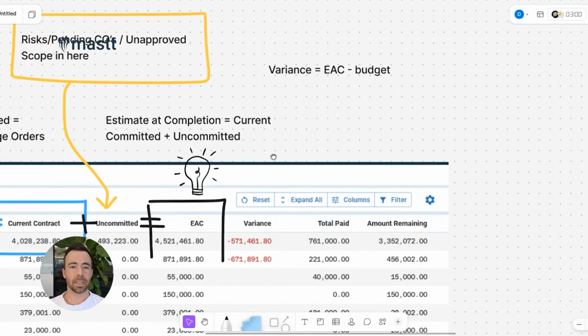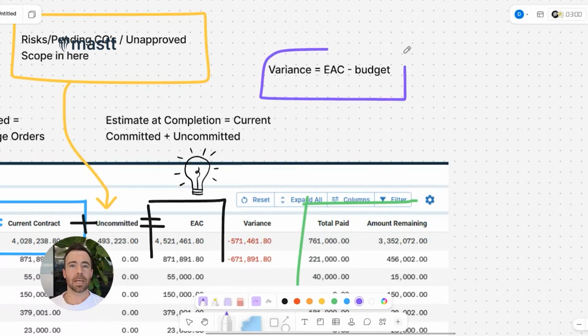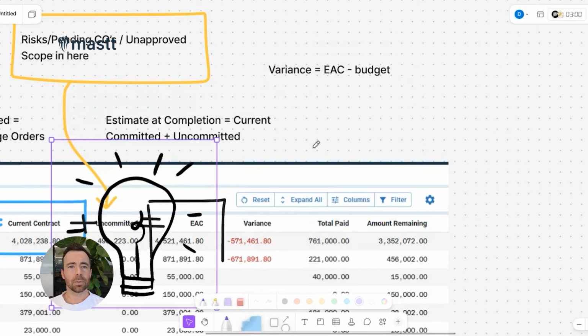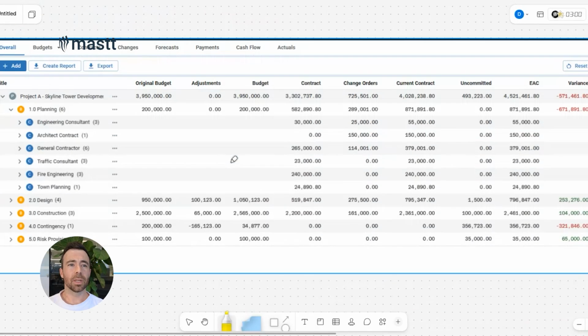And then at the end we have the variance. And then payment columns on the far right. They're pretty straightforward, but variance is the EAC minus the budget, and that's how you get the positive or negative amount on top of all that. Okay, let's get rid of all that. So let's have a look.